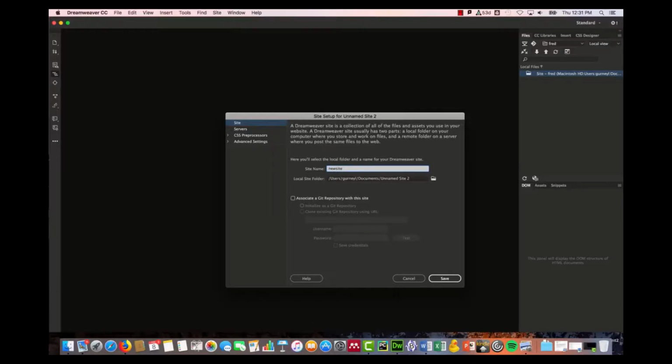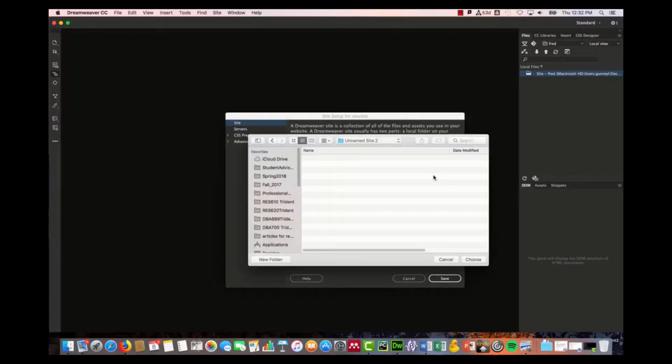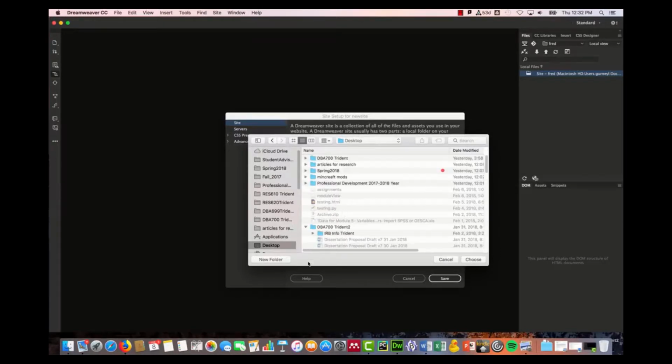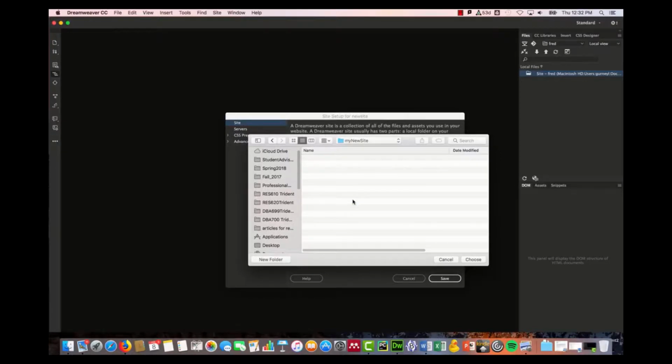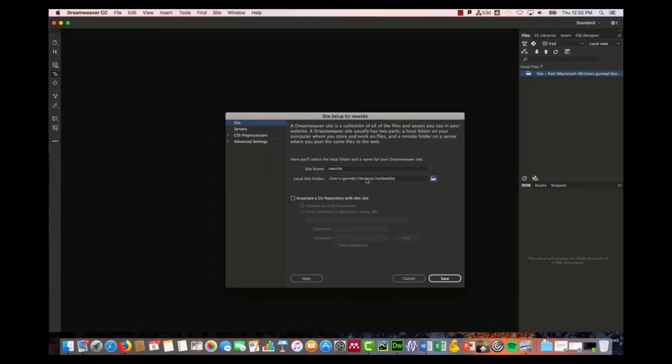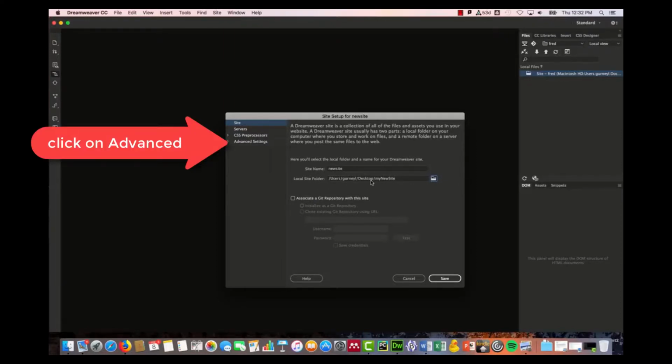Now, whether this is the Kinetic site, the Bistro site, whatever it is you're doing, just use the name of the site you're working with. We're going to go to the local site folder, and I don't have one because I'm just doing an example. So I'm going to find my new folder, and I'm going to create a new folder. This will be my new site. If this was the Kinetic website or the Bistro or the ATC site or whatever it is, you would find that folder. I'm going to choose that. That's my root folder. That's what's going to hold all of the files I'm working with.